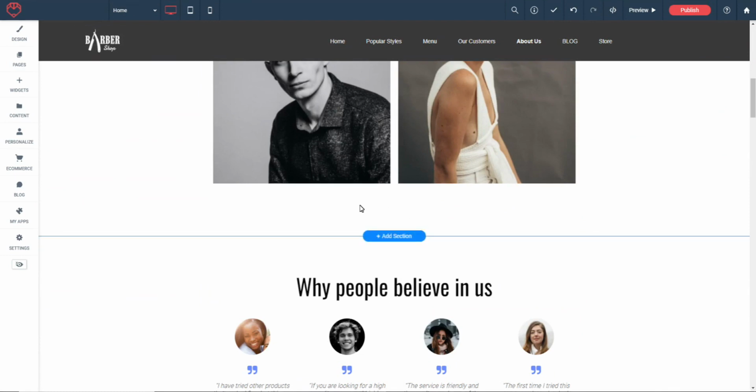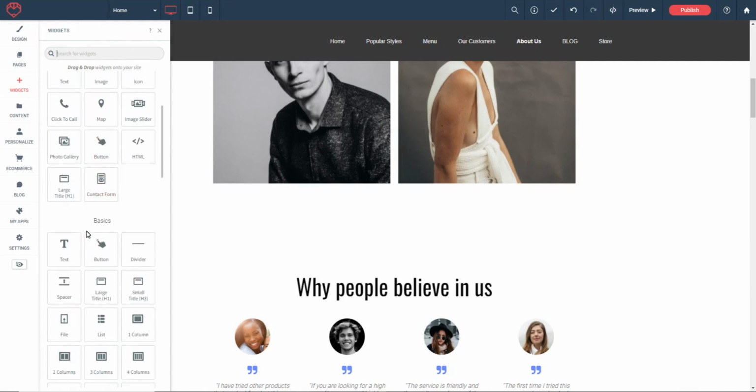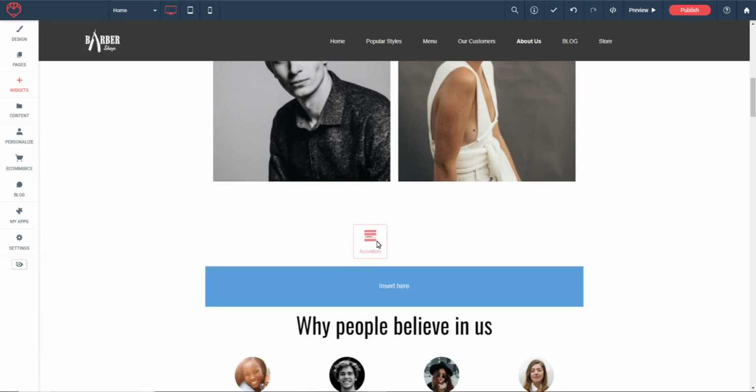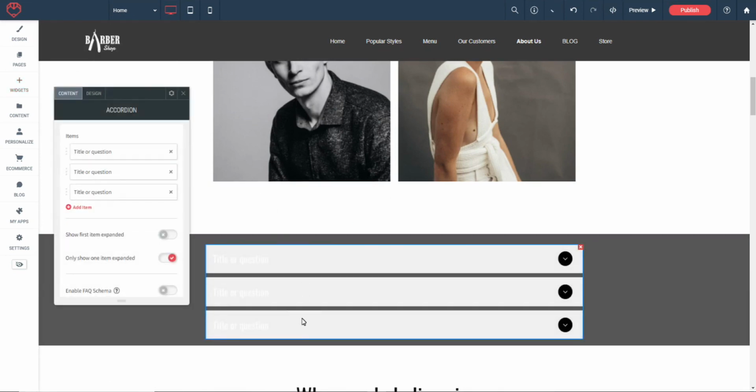The way to add an accordion is to go to widgets. You can either type up here accordion, see if it's frequently used, which it is in this case, but if you go to basics, you'll see the accordion here, and I'm just going to drag this in to a new row. And straight away it produces the accordion with 3 rows.